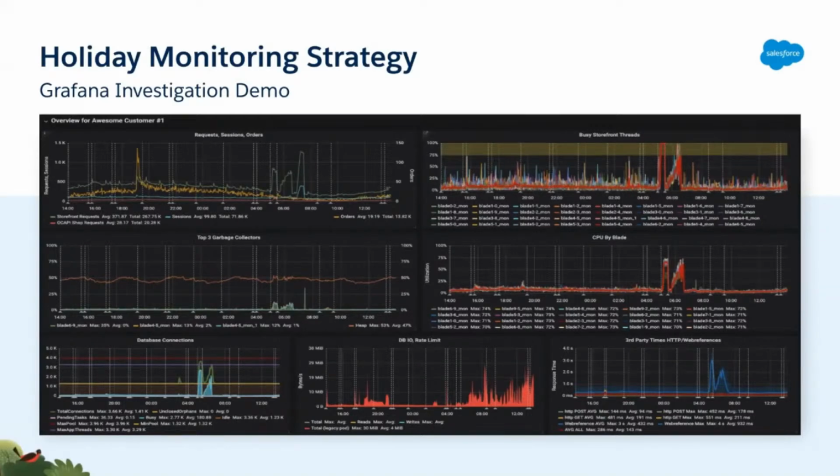And the second graph is called busy storefront threads. This graph displays system utilization, which is a percentage of busy server threads versus the available threads. High usage is one of the key indicators that our customers are experiencing a performance-related issue on the platform. The third graph is garbage collection. This graph depicts aggregated garbage collection time spent on the JVM as a percentage. By default, we display the highest 3 consumers, which will tell us if the issue is widespread or if it's specific to a single process.